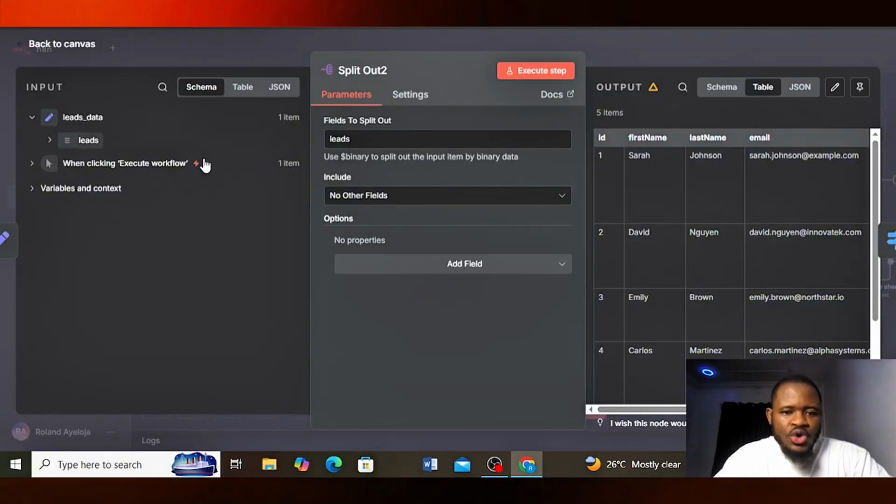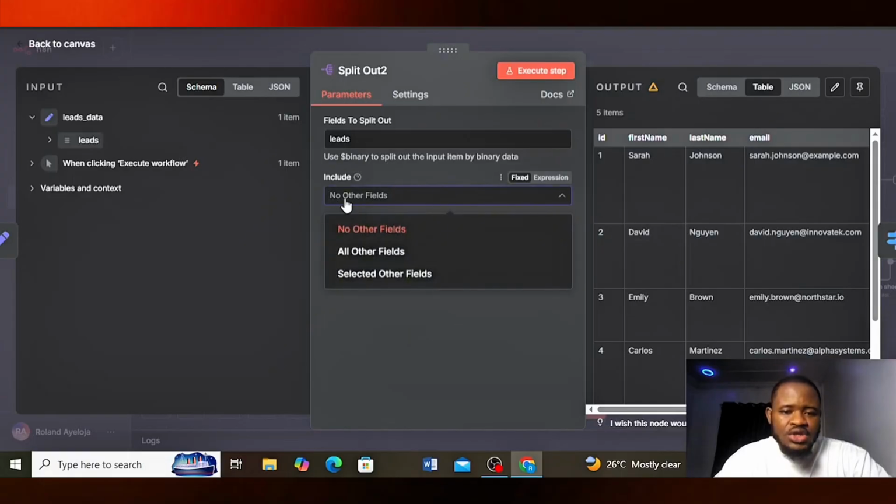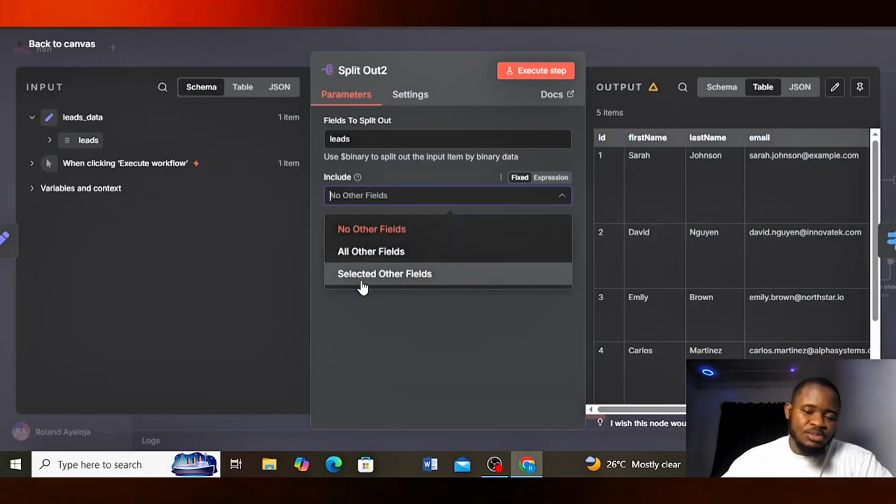That's the only field. But if we have other fields, let's say leads and some other fields, I can say only split out the leads field. If I want another field, or all the other fields, I can put all other fields. Let's say we have three different fields, and I want to split out just the leads and the second field. I can do that here, by selecting other fields.